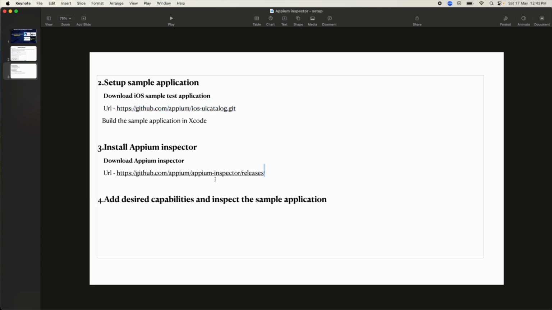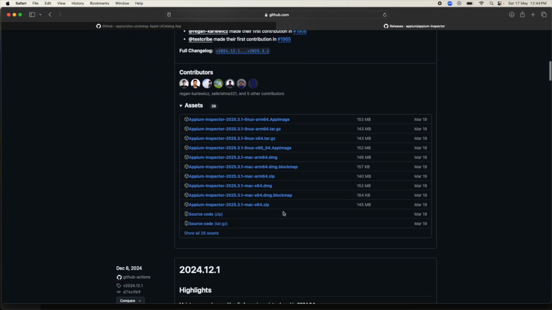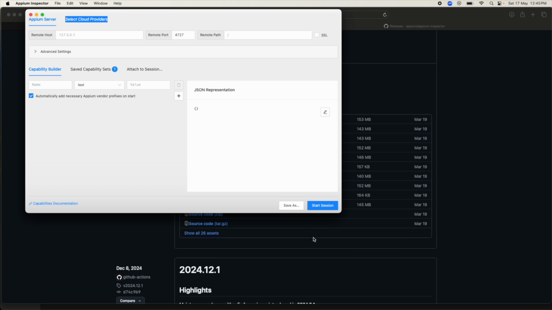Here a GitHub URL is given. Go to this GitHub URL. This is the latest version of APM Inspector, and here you can download the Mac x64 DMG. Just download it and install this application on your system. Now we have downloaded APM Inspector, and we need to start using it to inspect the sample application we have just launched. After downloading, I'll open APM Inspector. This is how APM Inspector looks.